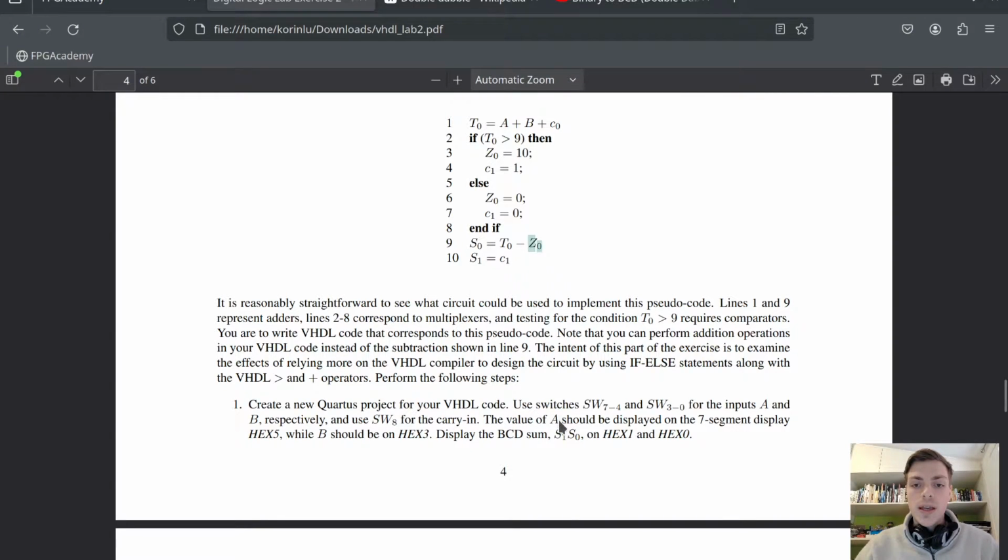The value of A should be displayed on the 7-segment display, while B should be on hex 3. So A and B are 4-bit binary numbers, and with 4-bit binary numbers the maximum value is 15, but we are showing BCD numbers, and BCD numbers are just 0 through 9. So that's why we only need one 7-segment display, because we are only showing one digit. If we were to show 2 digits, we would need 2 7-segment displays.